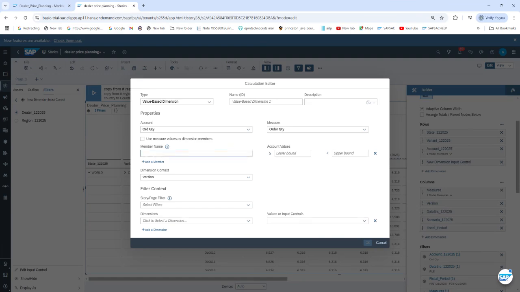Dimension member names. How do I create them? Before creating the member names, first I need to define what dimension I am looking for. If you have a dimension, then you will have the members. So here I am defining the dimension ID. This dimension ID is not a realistic dimension ID. This is just an on-the-fly dimension only.